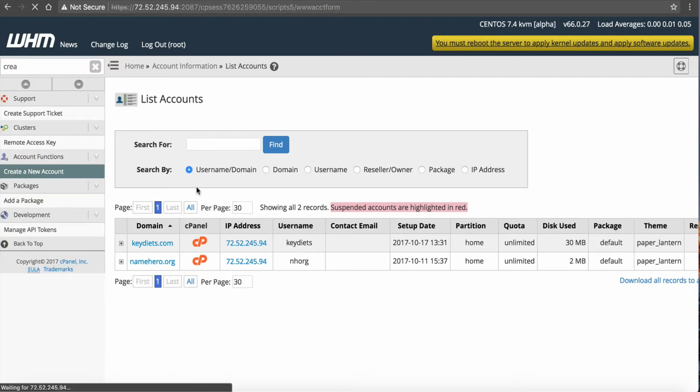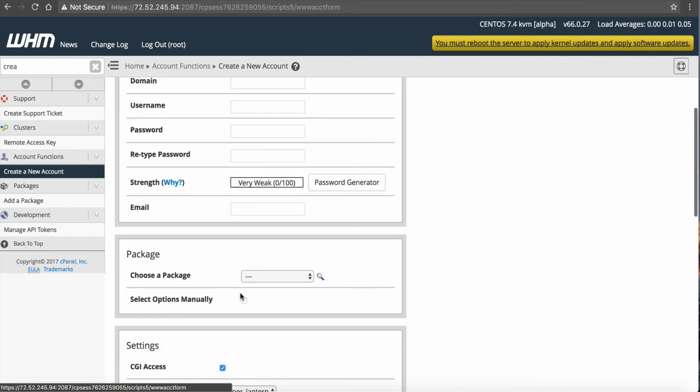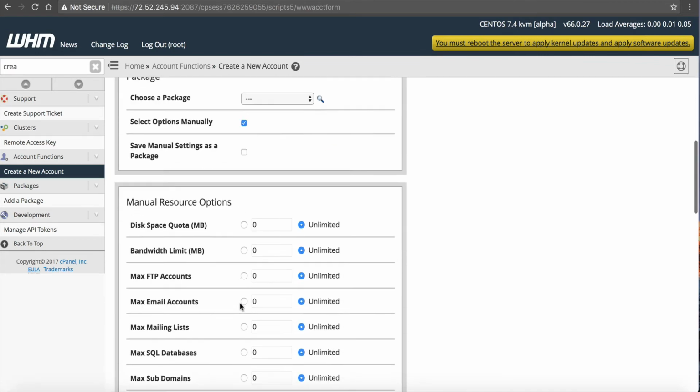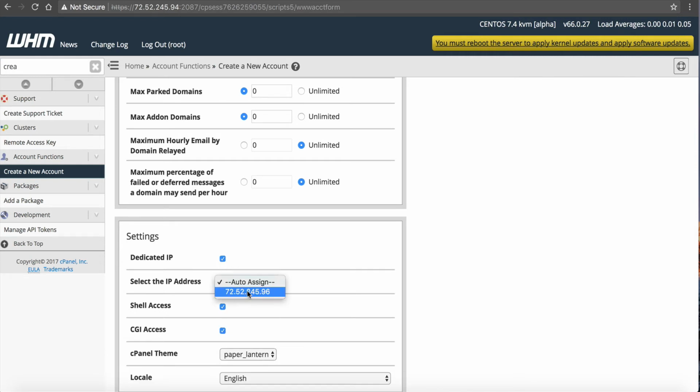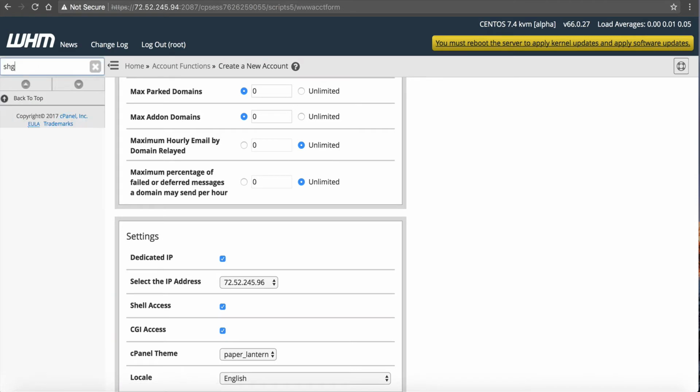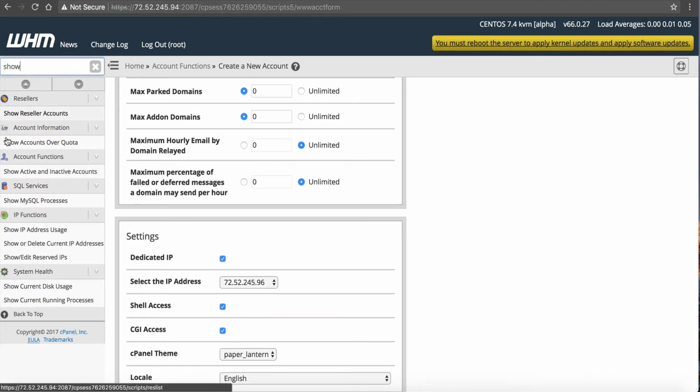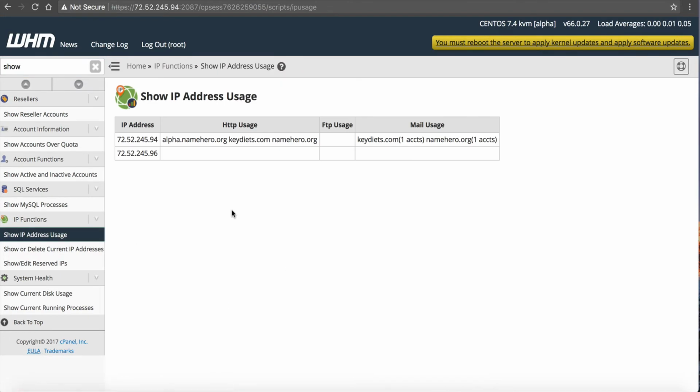So if I go to create a new account, scroll down here to select options manually, I can scroll down here and I can select dedicated IP, and I can grab one of these. And once it's used, it's used. So by default, you're going to have two. One is going to be your default shared, so you can't dedicate that one. Then you have that second one that you could dedicate if you want to. And of course, you can order more if you need that. If you go into WebHost Manager to show IP address usage, you can see this here.